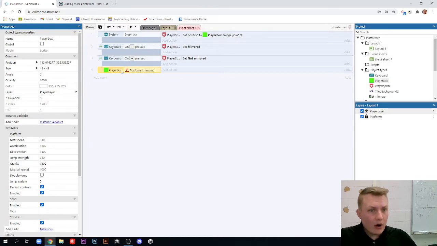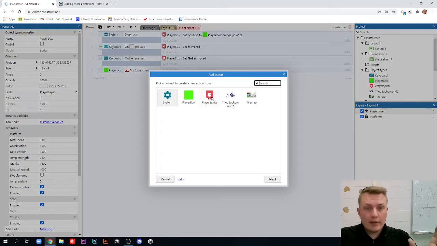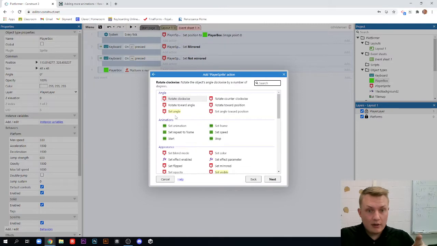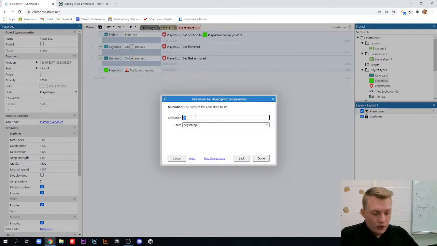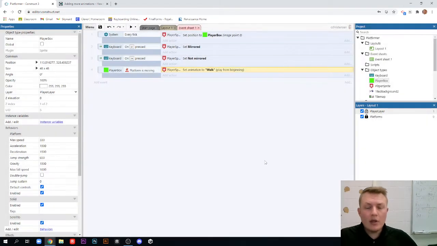Next, if our player box is moving, we want to set our sprite animation, set animation to walk. And you notice I have to do this little quotation marks, and I can start to type in walk, and there it is. It has all my animations available, but I want it to be walk. So let me show you what this means. When our player box is moving, we want our player sprite to show the walking animation.